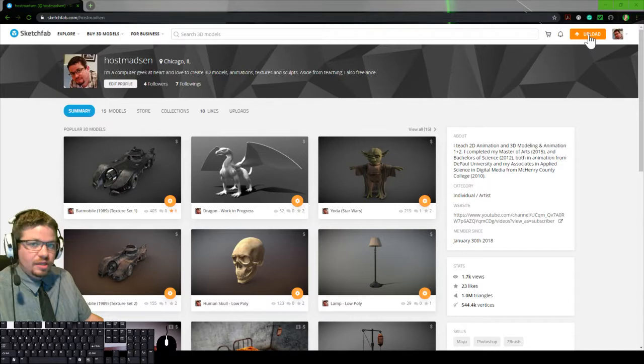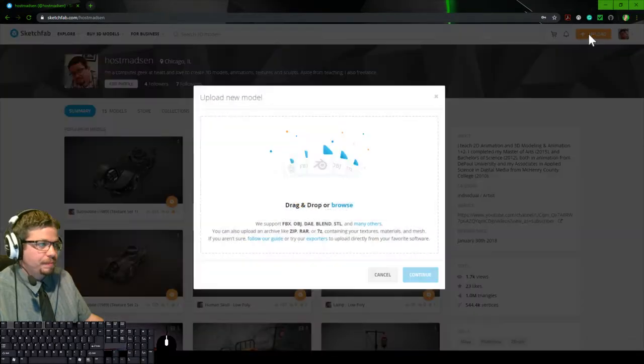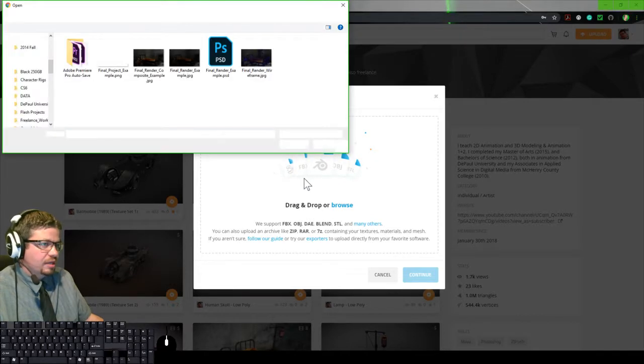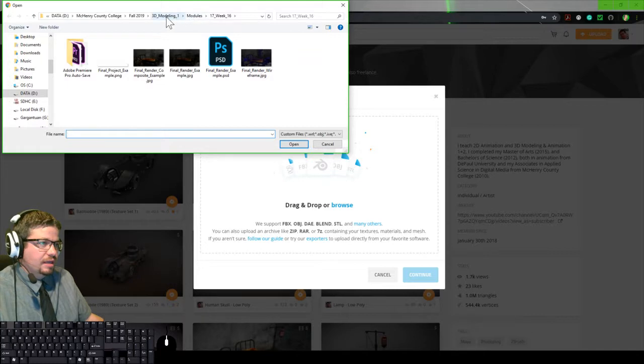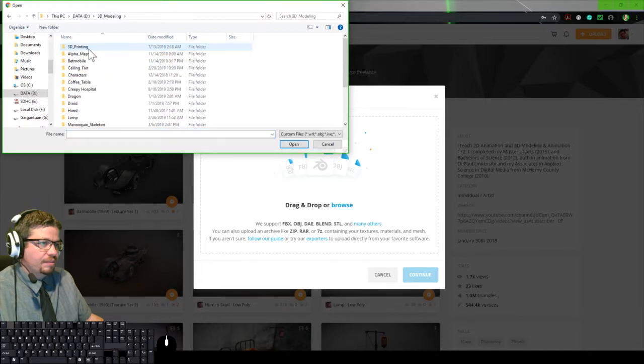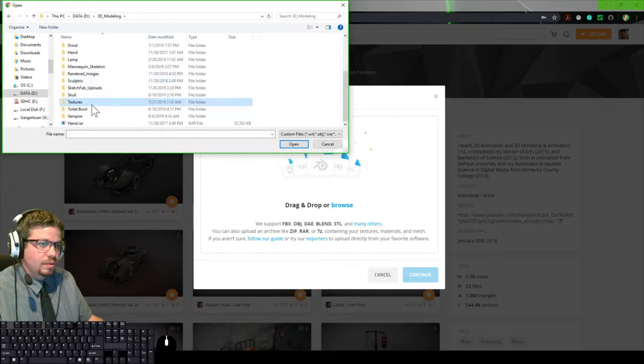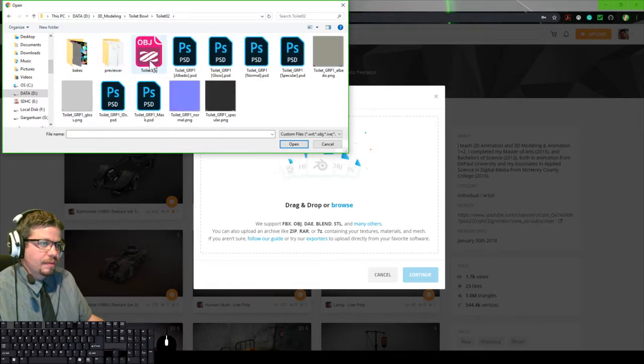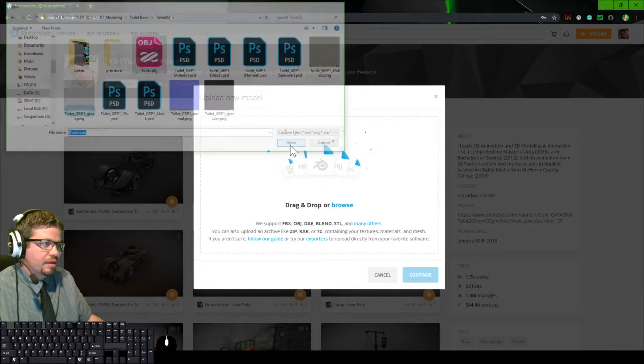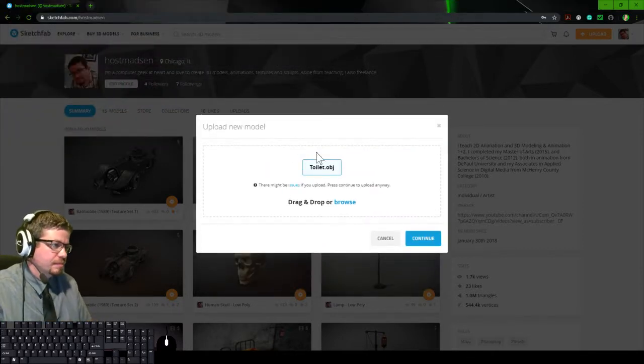I'm going to start by clicking on Upload right here in the top right-hand corner. Now in here, drag, drop, or browse. So I'm going to click on Browse and locate a model. In here I have a model. I'm going to go ahead and click open, and it will open OBJ files and or FBX files. So I'm going to stick with OBJ and click continue.